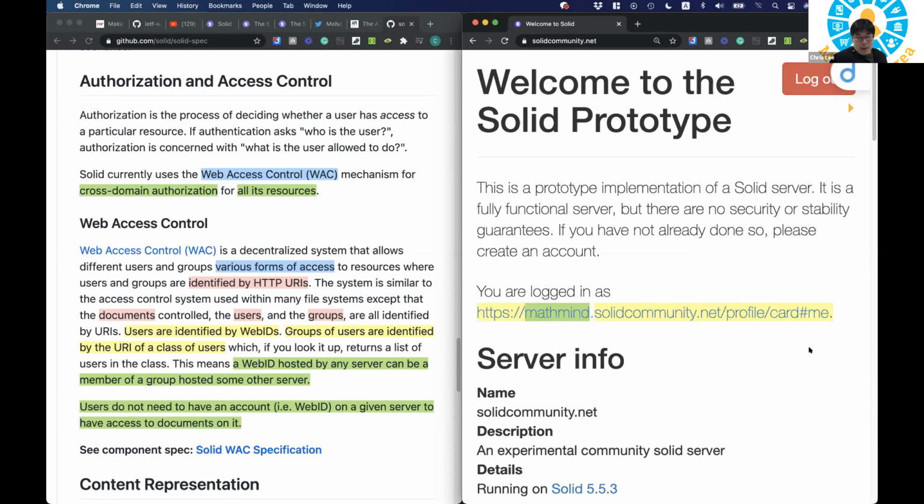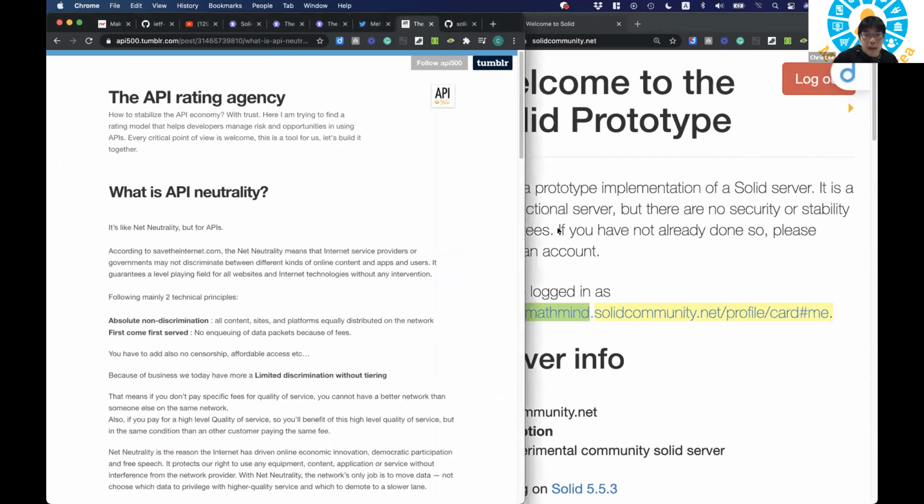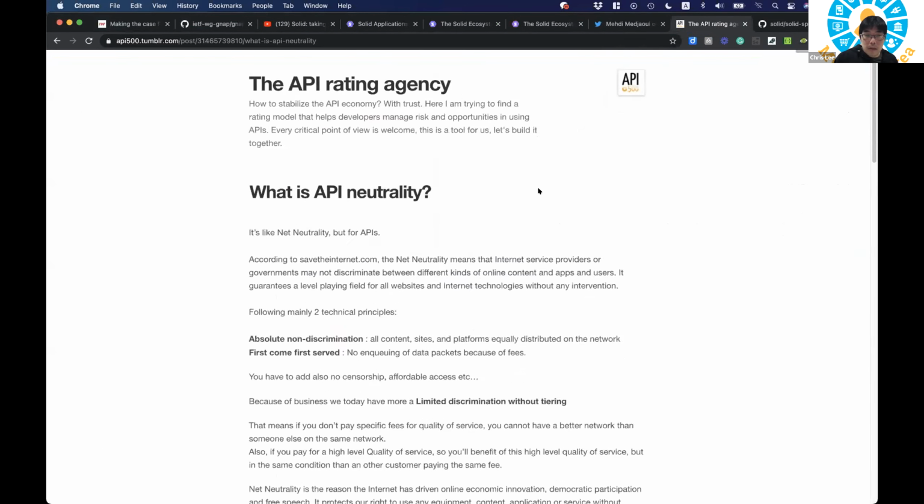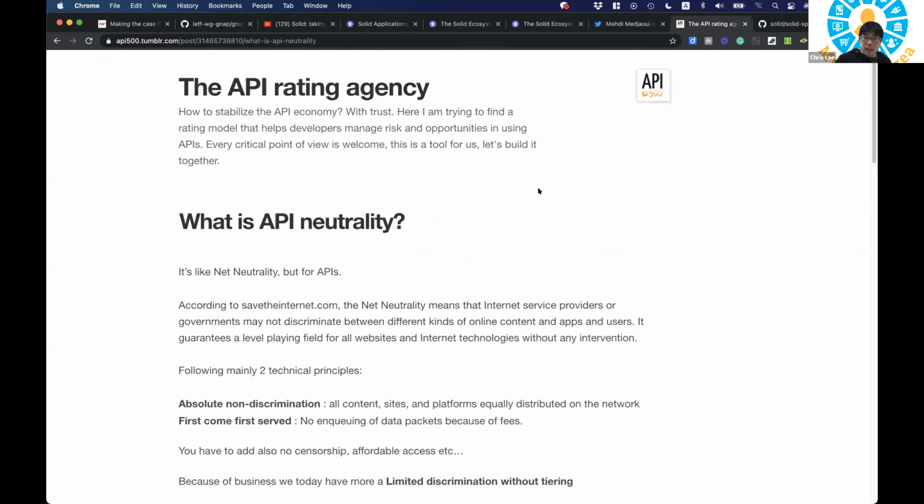Mehdi, recently you've been talking a lot about API neutrality, right? And here's a blog. I think it was written by you, maybe Mehdi, but basically my understanding is that API neutrality has to do with giving people access to APIs as opposed to their data. Could you talk a little bit more about this and how you see it fitting into the concept of PDSs?